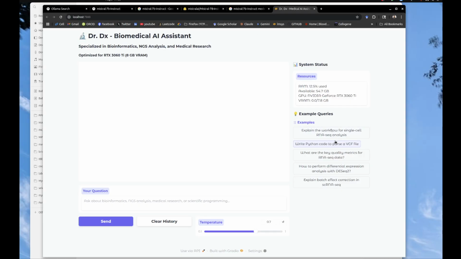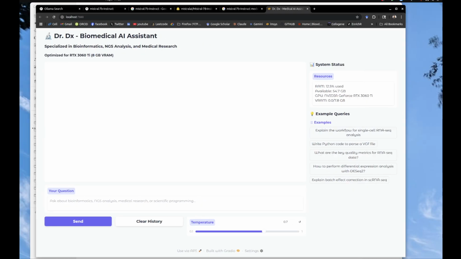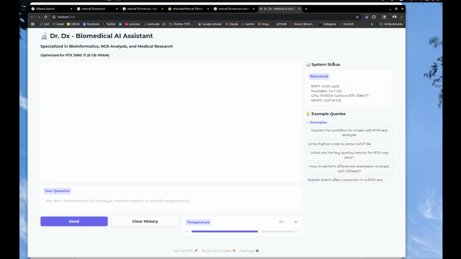So this is what we got, a beautiful system that works like you want. You can see my computer status and resources: RAM 12.5% in use, 54.7 GB available, and GPU NVIDIA GeForce RTX 3060. This is an old system I bought a long time ago. It is a specialist in bioinformatics, NGS analysis and medical research, so it is very focused there.